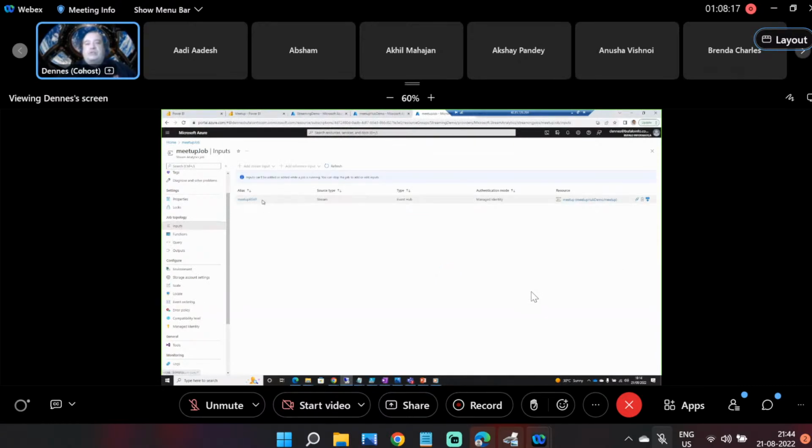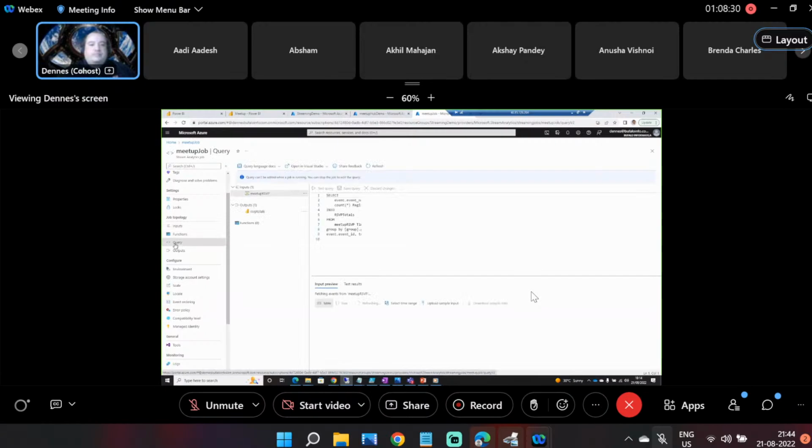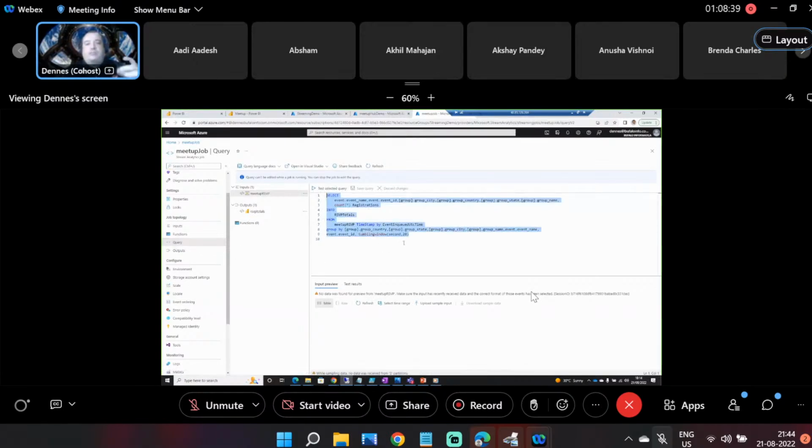The input is a link with the Event Hub. So the Stream Analytics job gets the data from Event Hub. It's configured to get the data from Event Hub. The query is what I illustrated on the PowerPoint. The query is grouping the data, getting the data from the input and sending the data to the output.